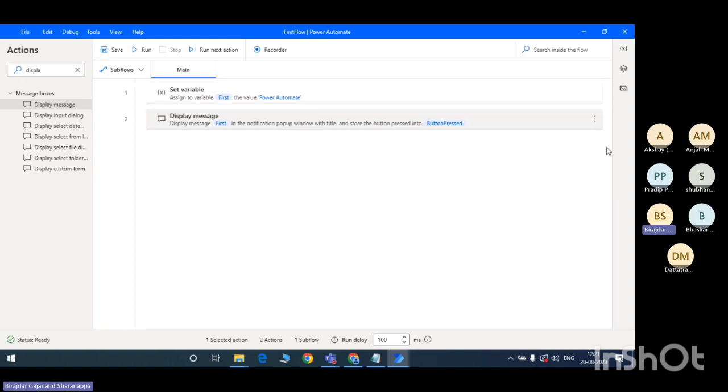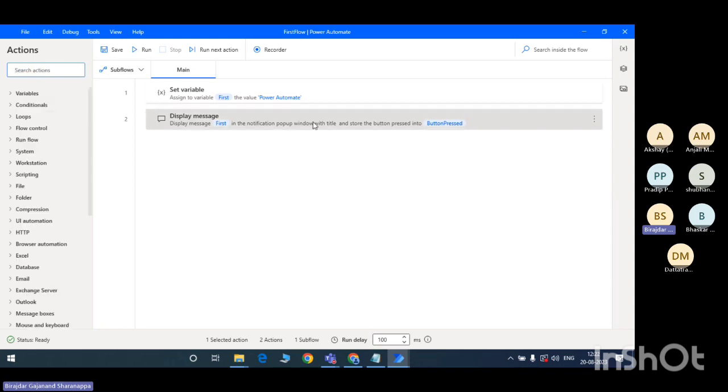How to run this code? I have completed the code. How to run it? There are two ways. One way is, if you directly click on this run, it will run the entire project.